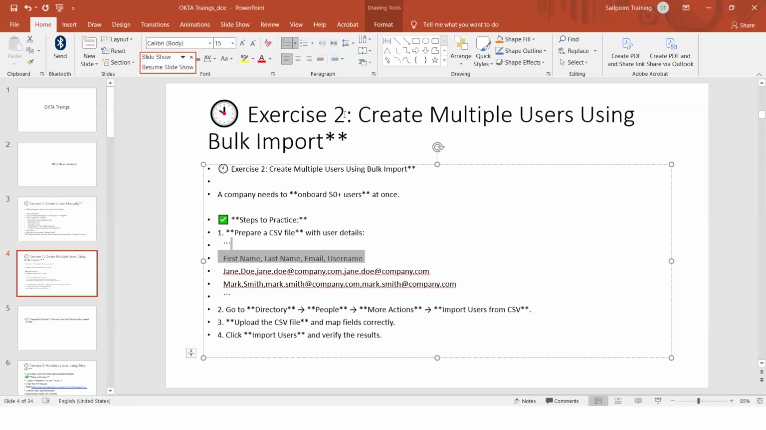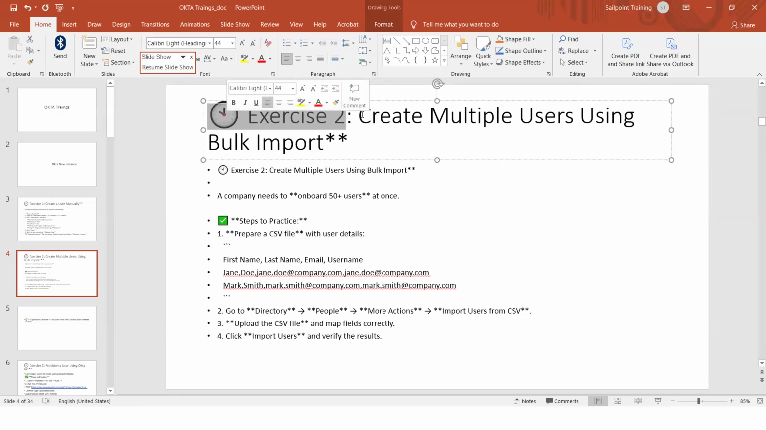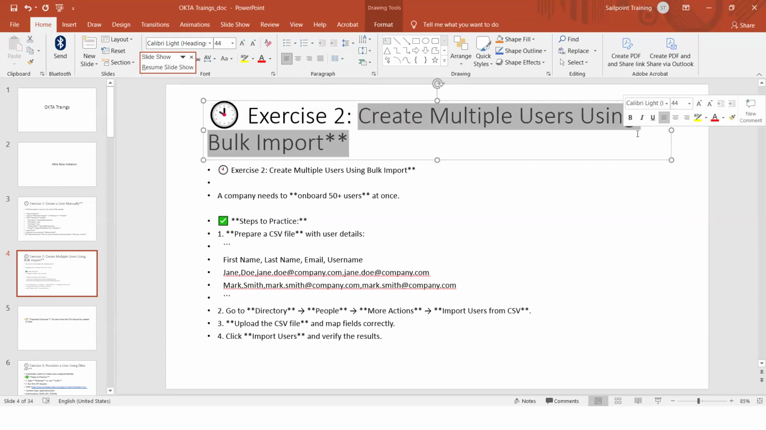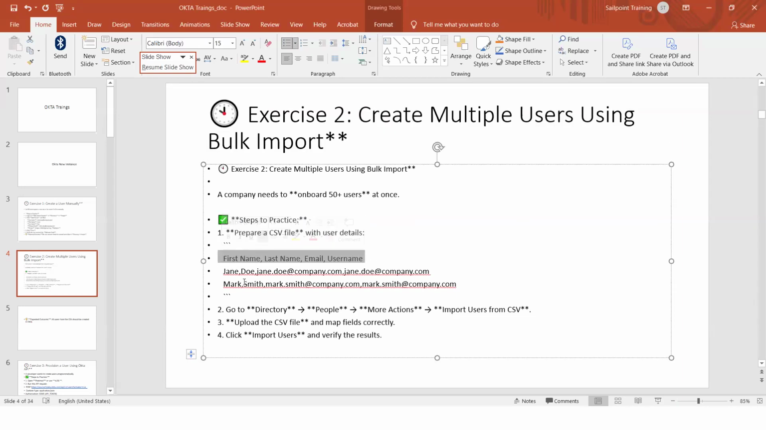Now in this exercise too, I want to create multiple users using bulk import. I'm going to tell you that suppose you have five users, if you want to create any users, we need to have at least these attributes: first name, last name, email ID, username should be there.